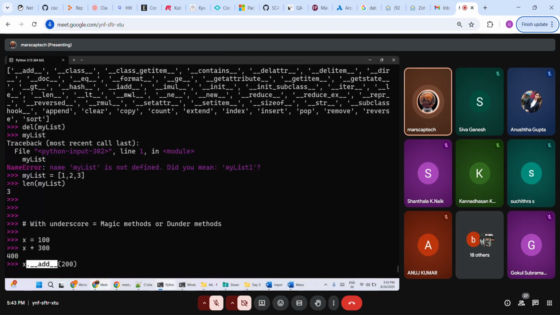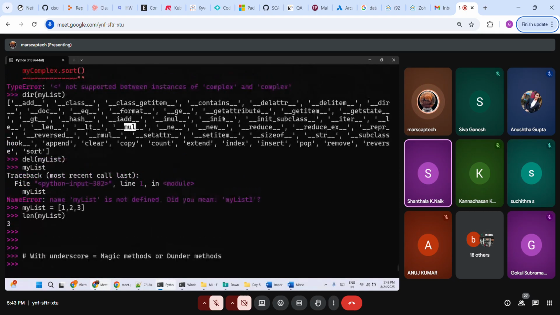Can you tell me, mul is the magic method of which operator, Shantala? Multiplication. And then init. So gt stands for what? Greater than. Okay. And ne is not equal to. lt stands for less than. Okay. And then ge stands for greater than or equal to. eq stands for equal to. So likewise, for each operator, there will be a corresponding magic method. That is where they have defined the operation.